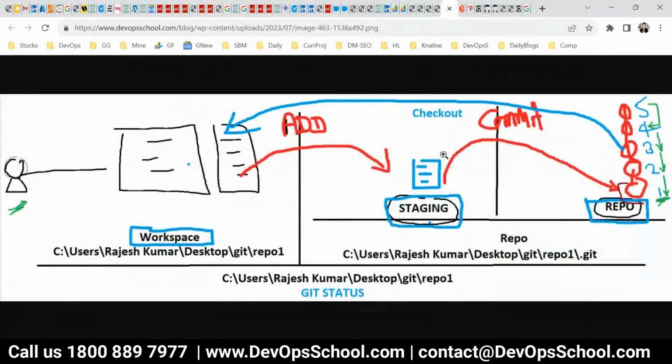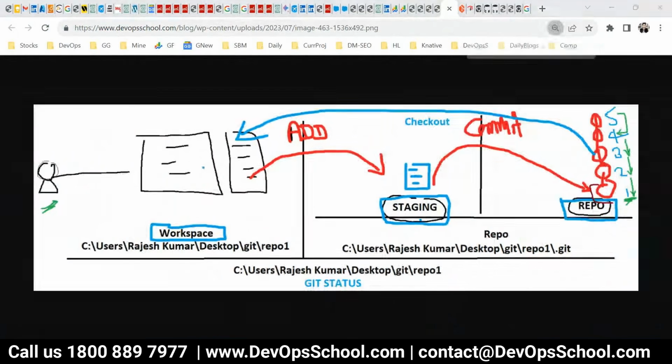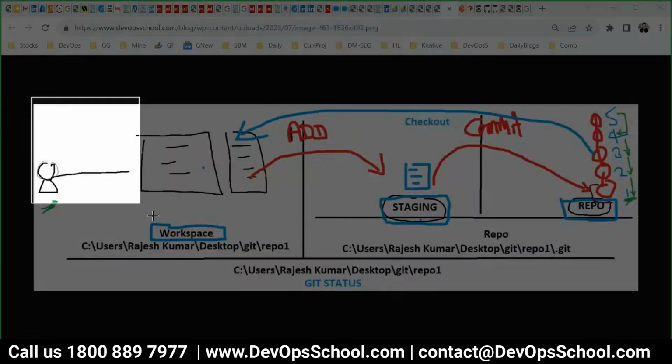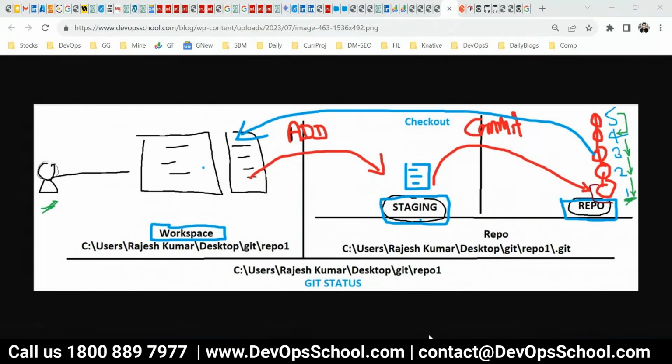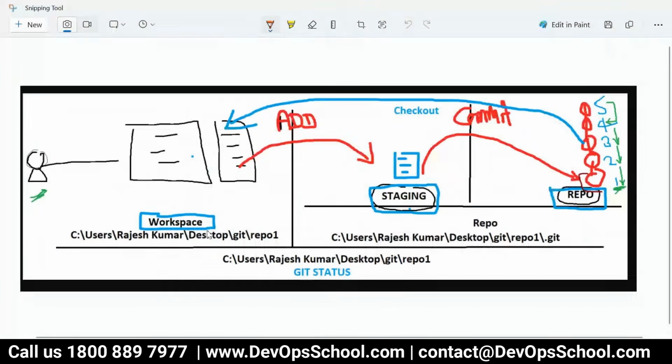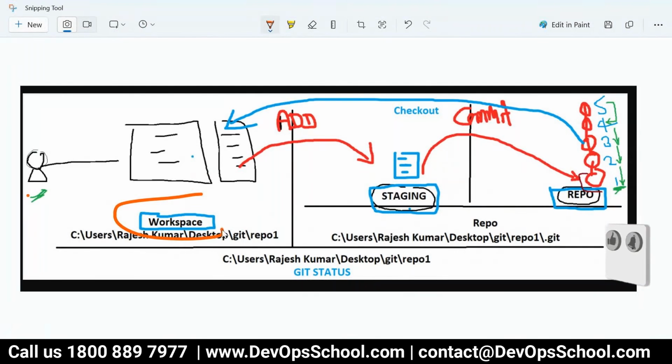See here, what we do in this flow, let me take a snippet. It'll be easy for me. So in this flow, if you see, you write a code in workspace, then add and commit. Write a code, add, commit. Write a code, add, commit, and versioning is done.